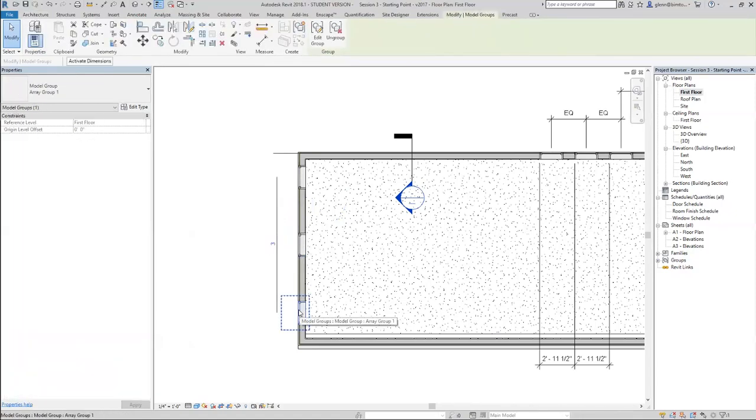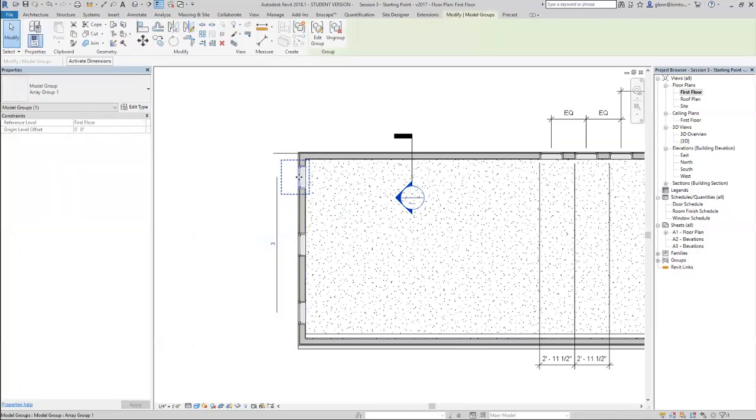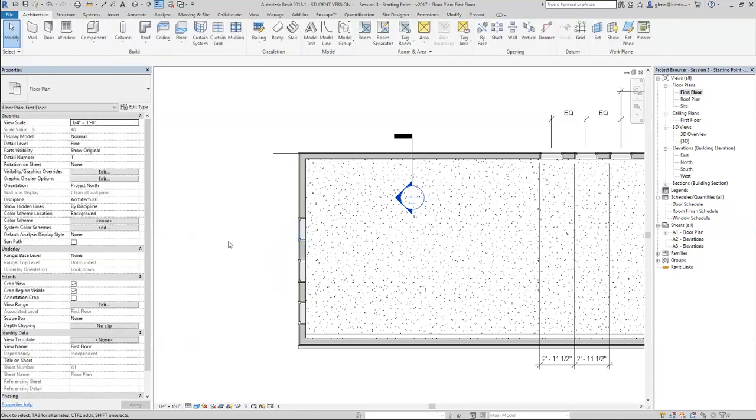Now, the interesting thing about these arrays is that since it's based on the first and last one, if you want to change the array, I can move the first or last one. And again, it'll maintain the relationship and it'll maintain the number. It's just going to have a different starting and finishing point.